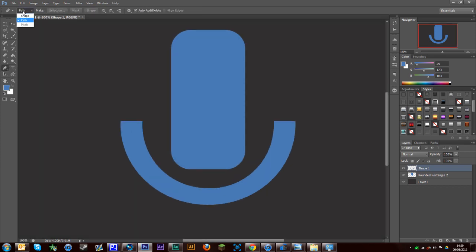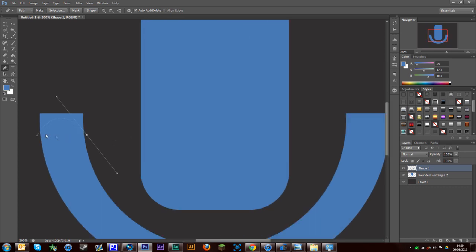Now what you want to do is get the pen tool, making sure it's selected on path, not shape. Click on the left side, on the right side, and then drag down so it makes a nice curve. Now what you can do then is zoom in by pressing control and the plus icon, and move this path a little bit here. And then make it a little bit more like a straight curve.